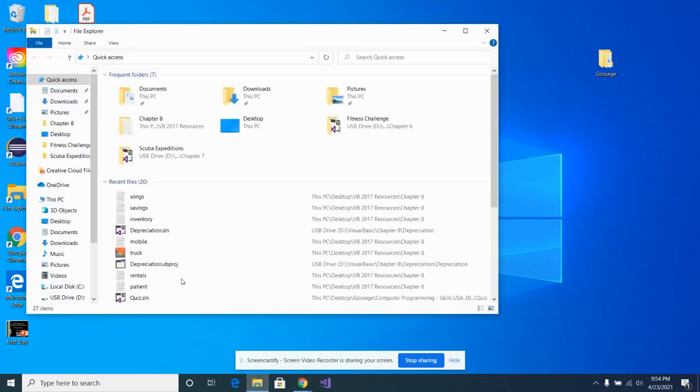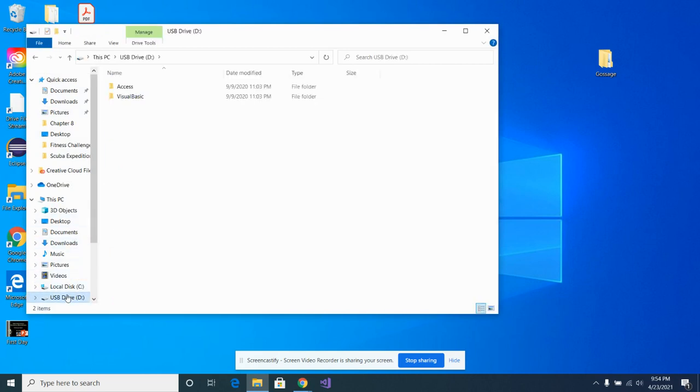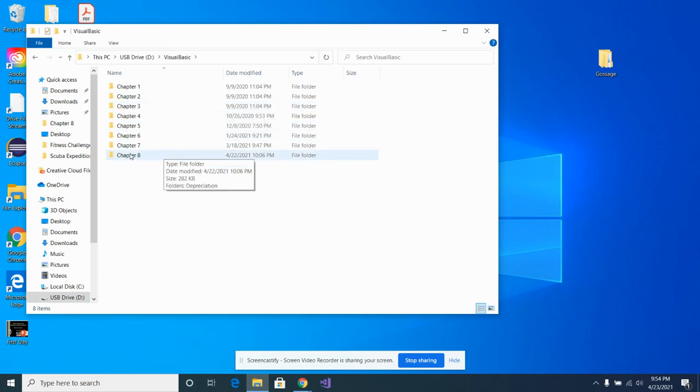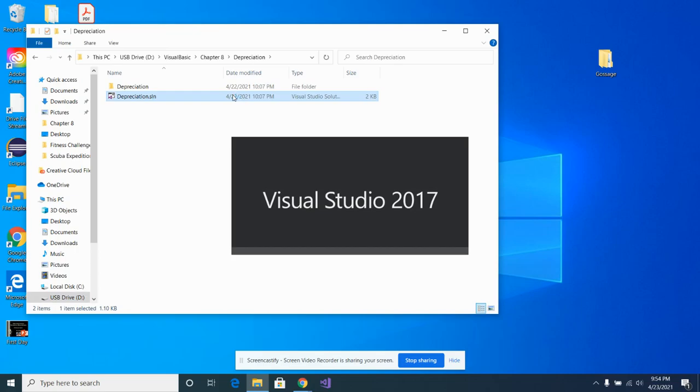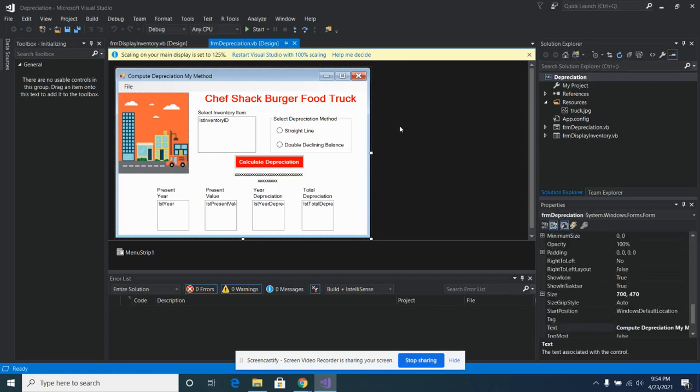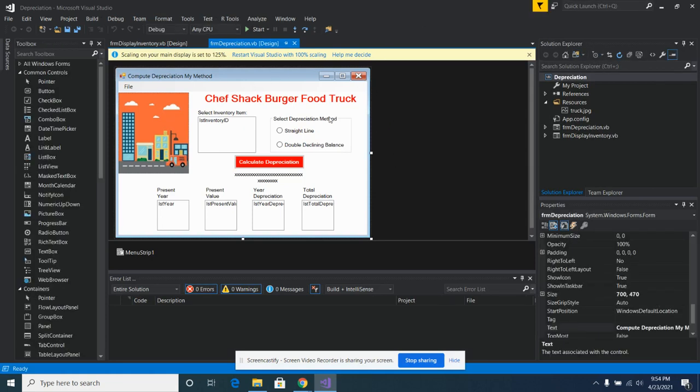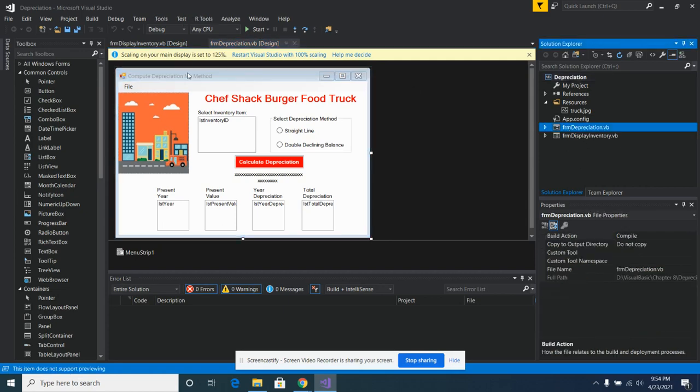All right, so let's go out to my flash drive where I save this. Visual Basic, Chapter 8, and I'll open my depreciation solution. So you remember this, we've got our depreciation form. This is our main application.